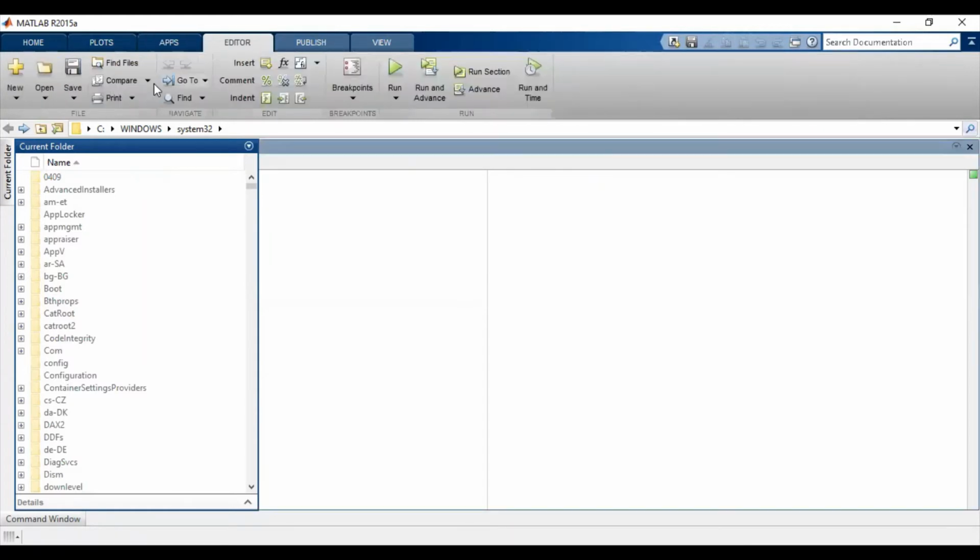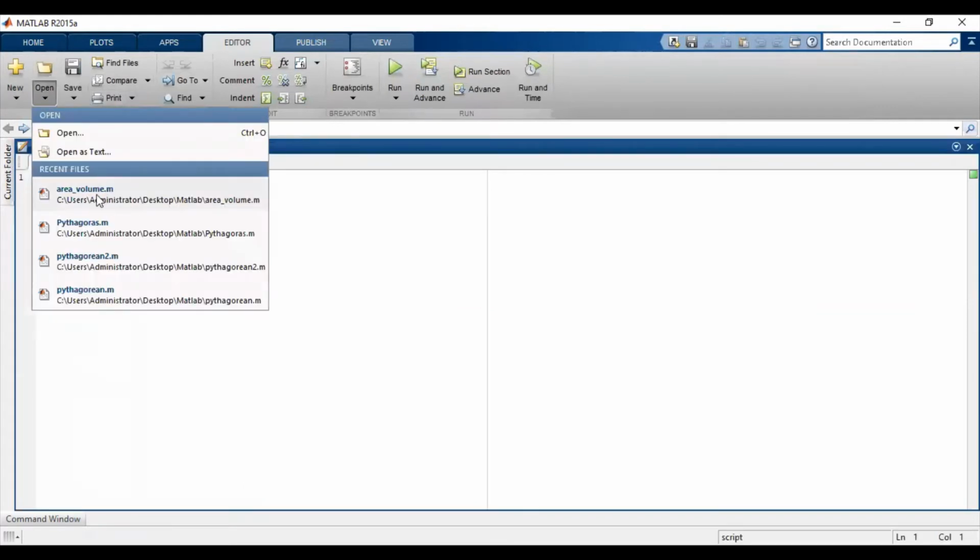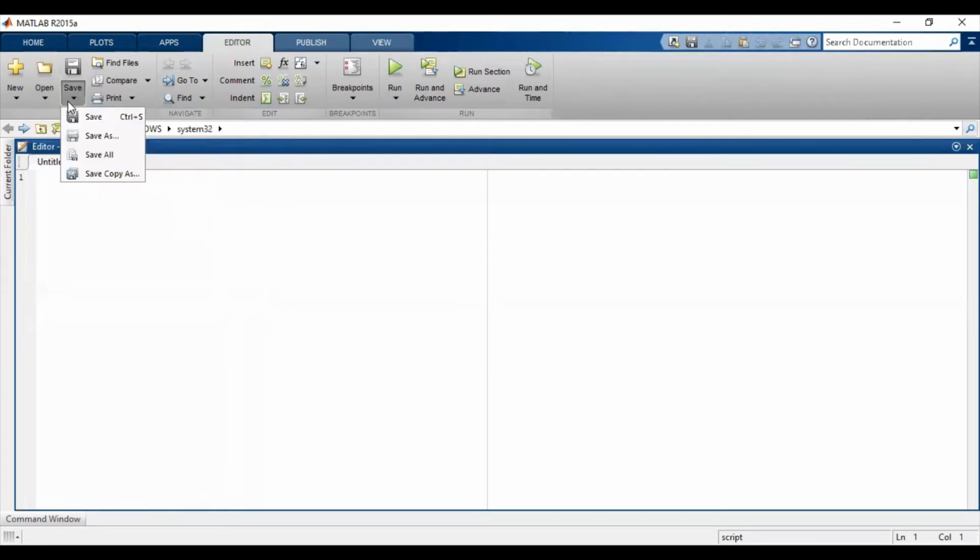This is the editor from where we are getting a new script. This is open and save. There are some files I have already worked on and saved in my system, because I worked on these in MATLAB before as well. If I want to open these files, I can open them, and if you want to save your document, you can save the file as well.